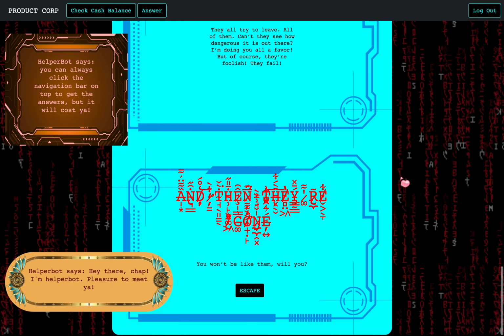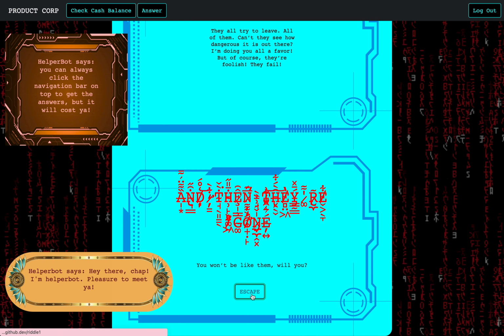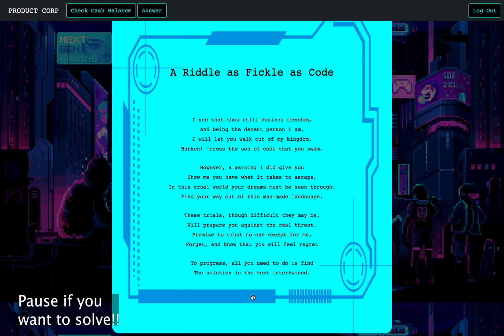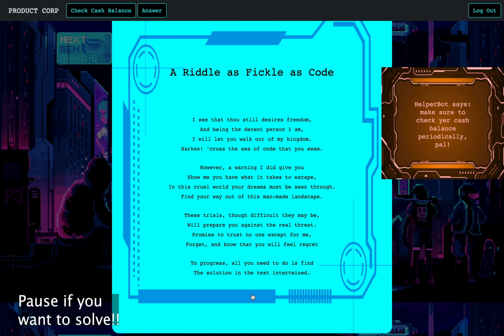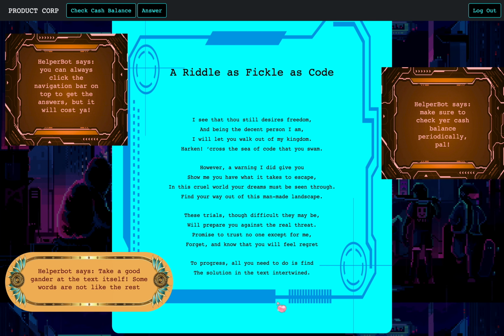So after reading through the text, you will click Escape. And here you're brought to your first riddle. The solution to this riddle is this button right here. This is a button disguised as text. So this is what you have to click. After clicking the solution, you are transferred to this page.